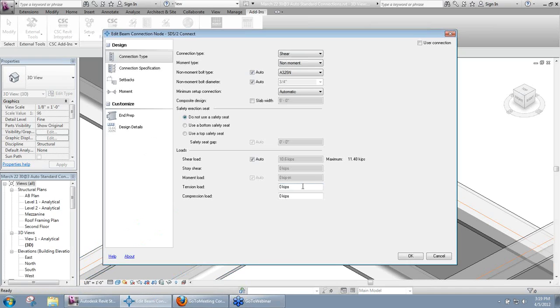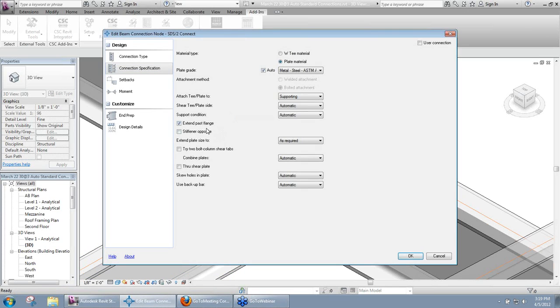Remember, your connection specifications are also in the auto standard setup, so you can set up your auto standard connections to do all these same things by checking the right options in there.